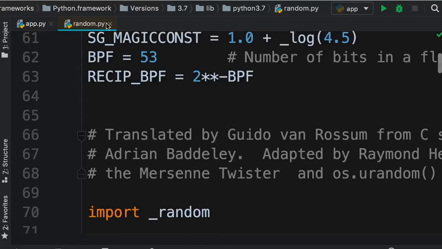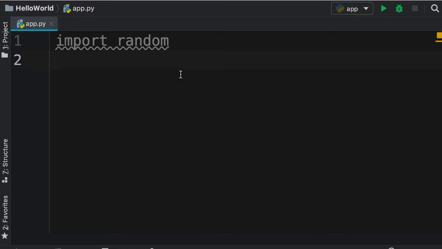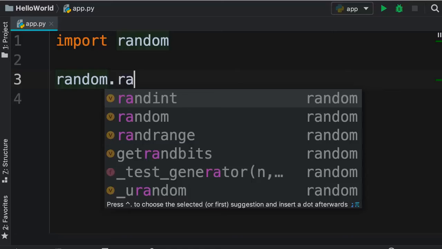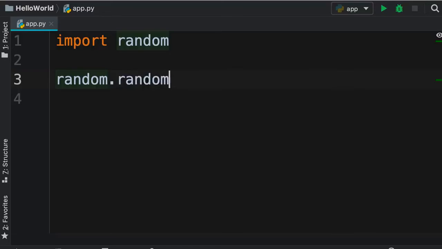So let's go back to our app.py and use this module to generate random values. So when we import this module, now we have this object random. So we can use the dot operator to access its methods. One method that is very useful here is the random method. And every time we call it, it generates a random value between 0 and 1.